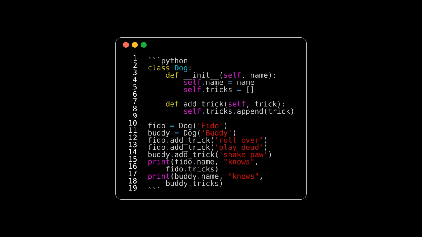Let's check this Python code snippet. This code defines a class named Dog that represents a dog with a name and a list of tricks. The __init__ method is a special method called a constructor that is used to initialize a Dog object.